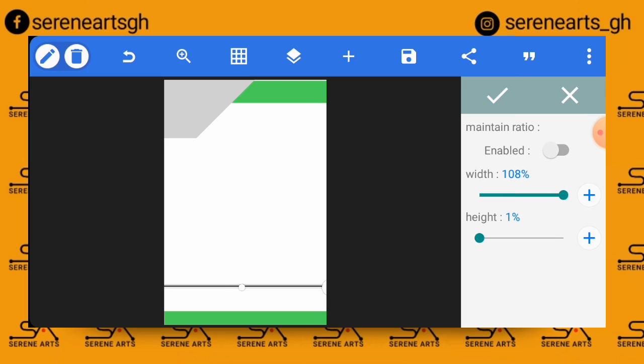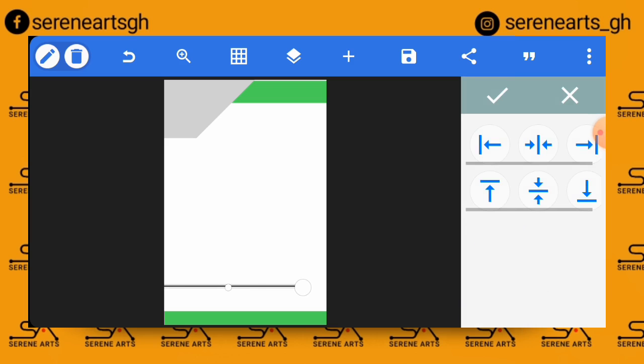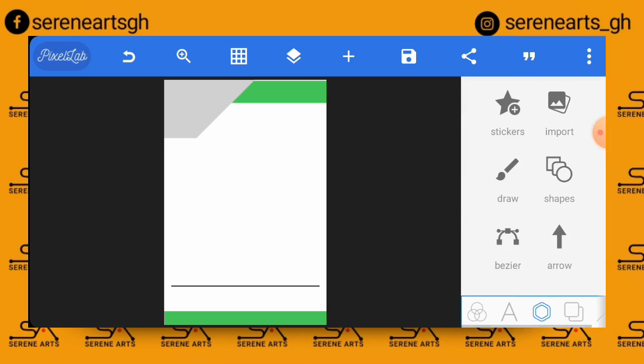So let's do that quickly. Click on a check mark and use the relative position to position it at the middle of your work. Alright, so here we have it, and the next thing is to put in our basic requirement, or our basic components, which include the logo and a company name, among others.